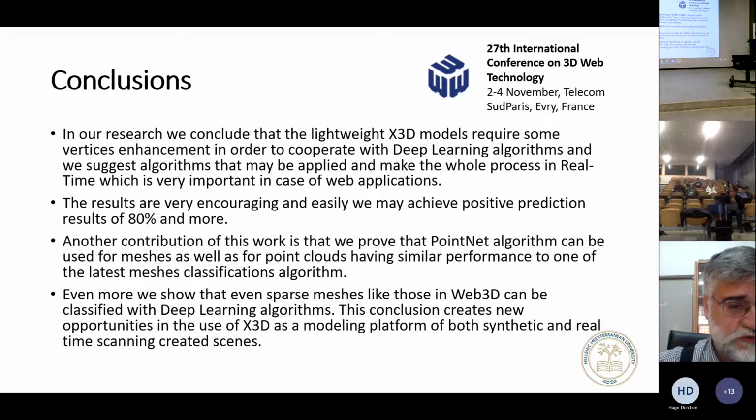Another contribution of this work is that we prove that the PointNet algorithm can be used for meshes as well as for point clouds, having similar performance to one of the latest mesh classification algorithms. This is very important, I may say, because we simply proved that one algorithm is appropriate for both types of graphics. And I will explain why it's important.